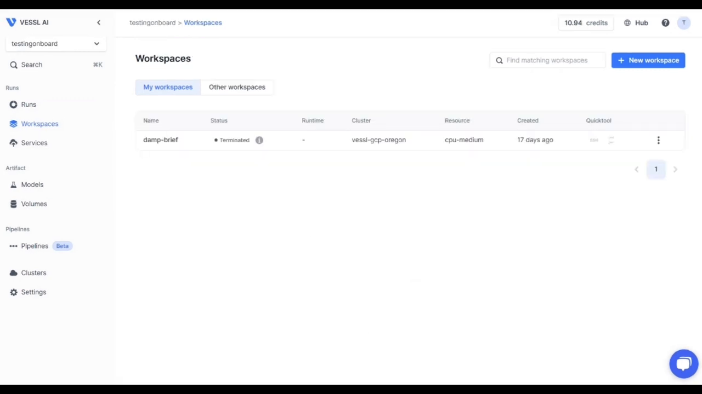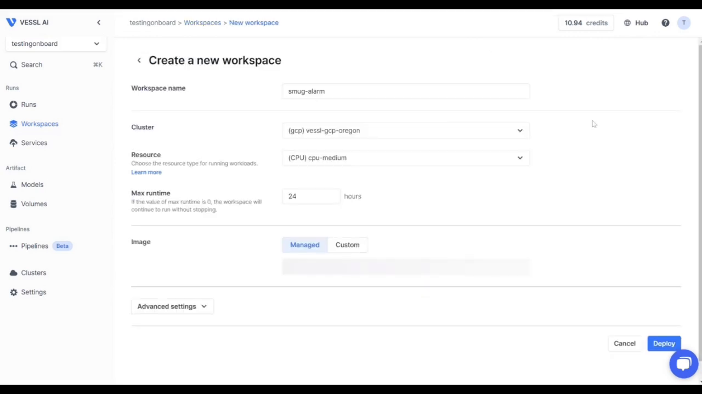All right, so here we can see our workspace called Damp Brief. We can also see the status, runtime, cluster, resource, and data creation. Our project is built on Kubernetes, which connects to a Kubernetes cluster to deploy container-based machine learning workloads. If you want to create a new workspace, click on the New Workspace button. As you can see, you can name the workspace, choose the cluster and resource, max runtime, and images.